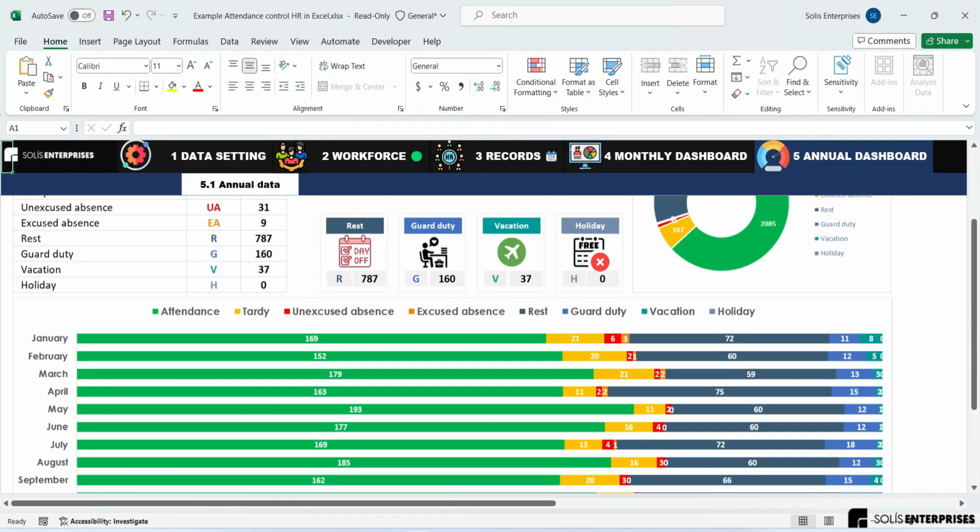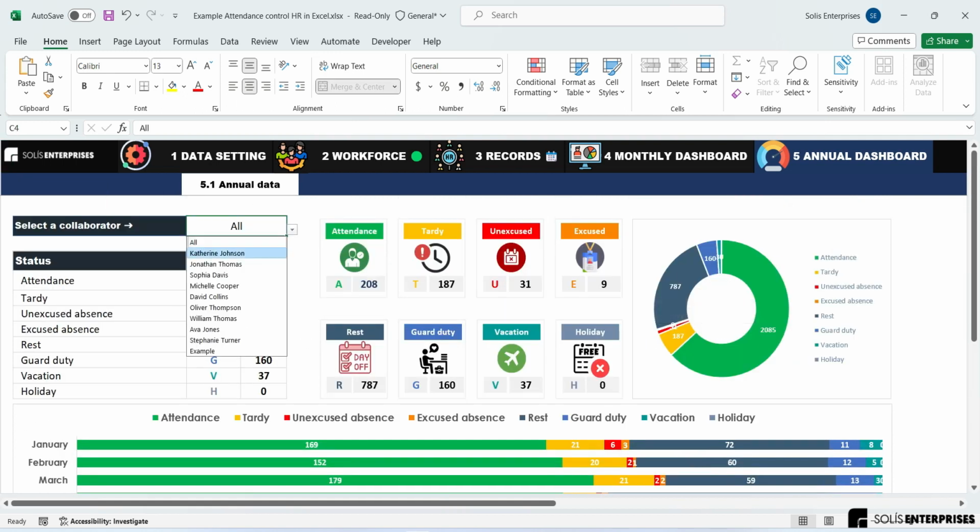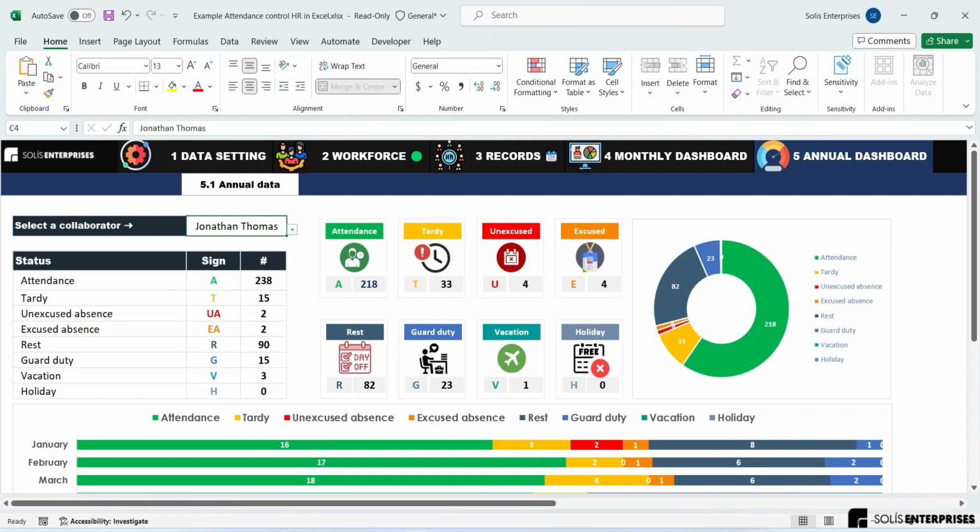Annual dashboard. In this section, you can access an annual dashboard that helps you understand and monitor each employee's indicators, allowing you to make informed decisions to improve your company's human resources management.